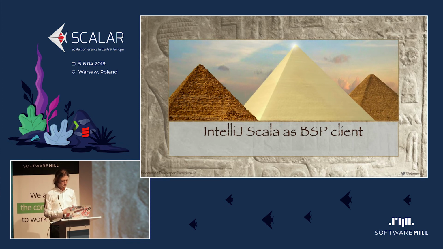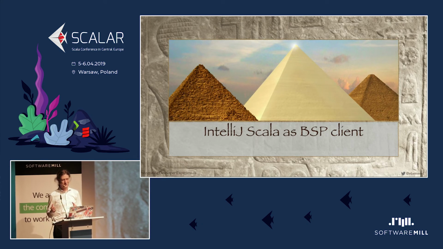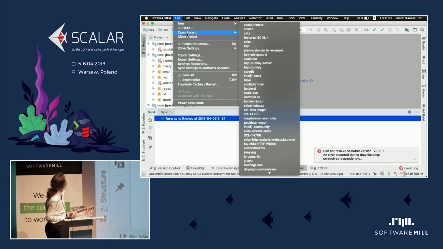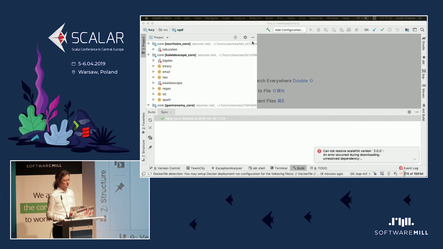Now, I want to talk about how IntelliJ Scala acts as a BSP client. This has been so far a hidden feature. It's about to be more officially released in the next weeks. And I hope I can make this work now. Let's just open the Akka project, which has been exported to BSP in Bloop. Bloop is a compile server, which is developed by the Scala Center, and it's currently the only proper server implementation of the build server protocol.